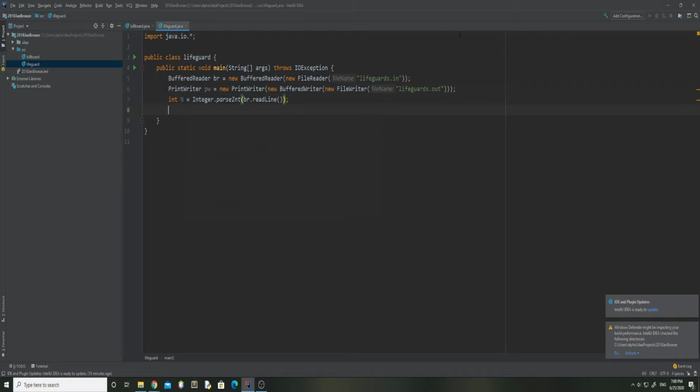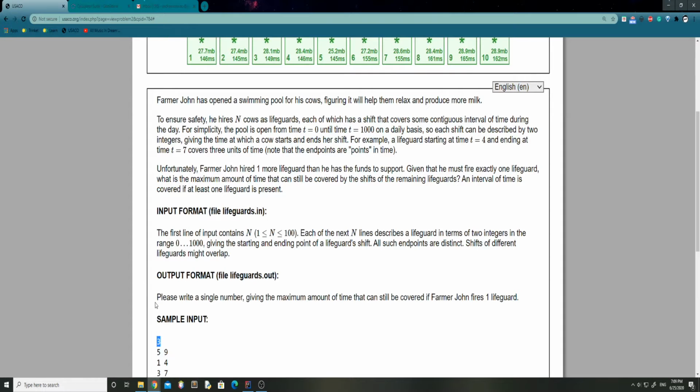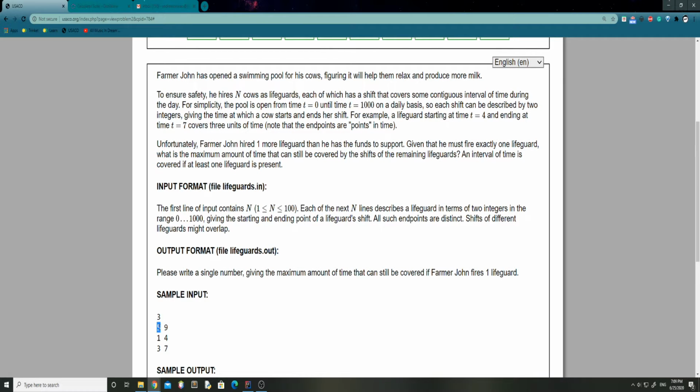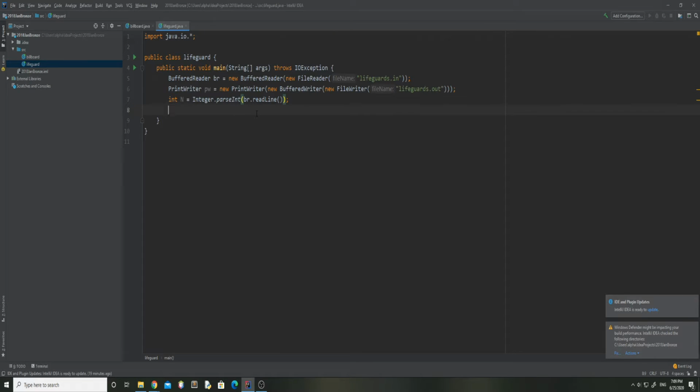So now we have read an n, we need to find a way to read in the intervals of the lifeguard. So we can see that 5, 1, and 3 are the start of the intervals, and 9, 4, and 7 are the end. So instead of using a 2D array, for simplicity, we can just create two separate arrays. So let's create one array named inStart. It's going to be filled with integers, and it's just going to be a new int array. And since there are n lifeguards in each case, we're just going to set the length to n. And we do this again for the end.